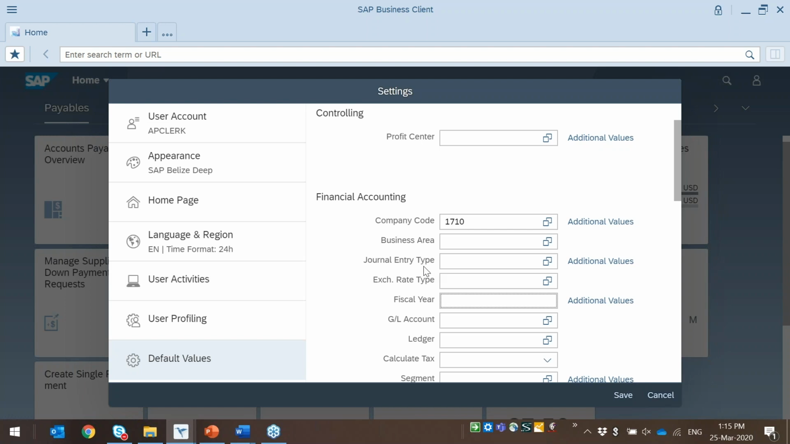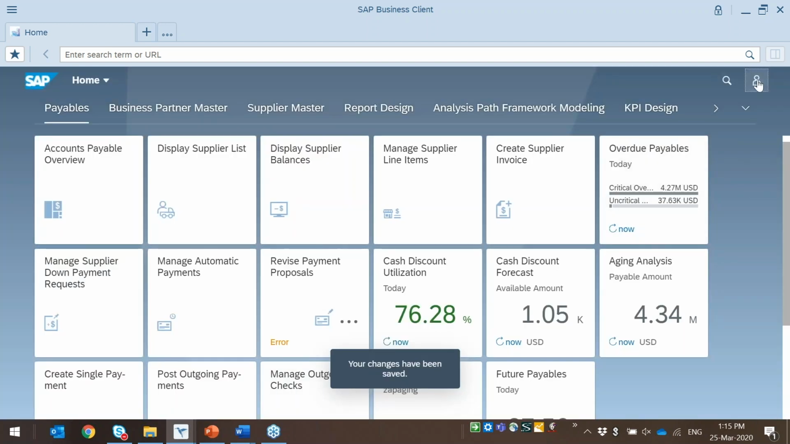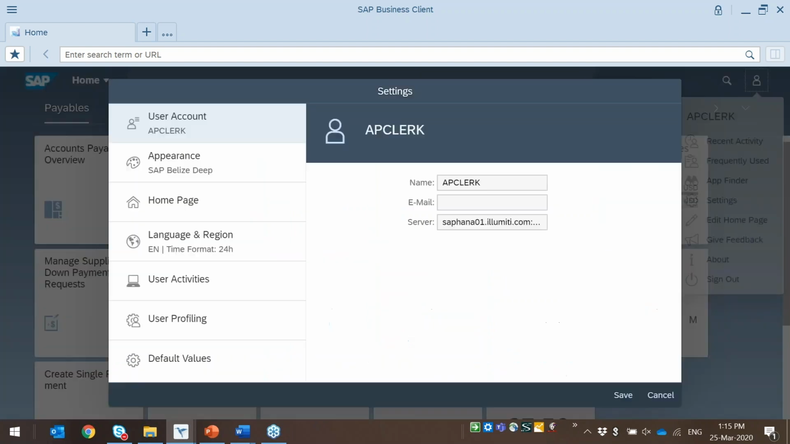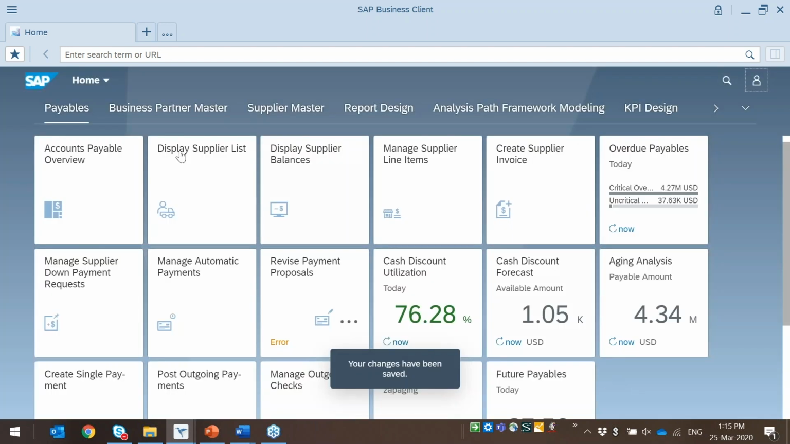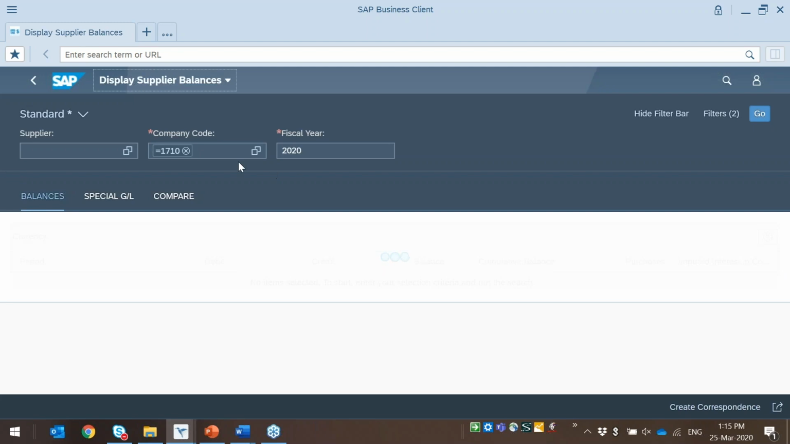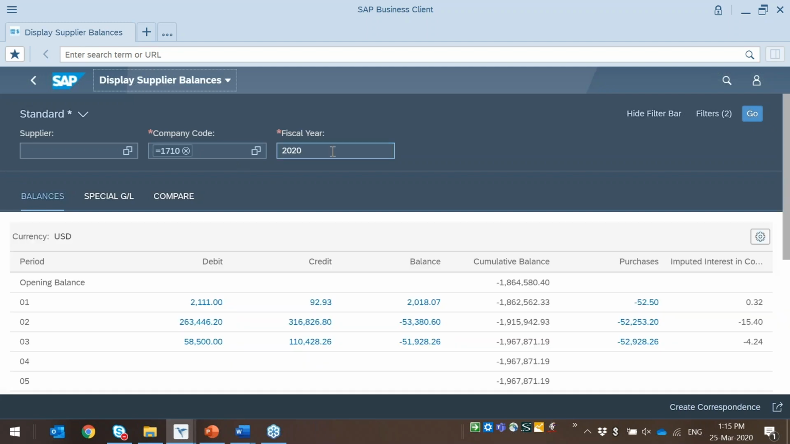Because if you set it to something, it's going to be 2020, and if you don't change it, next year it's going to be 2020 always. So if I have changed it, let me make sure. Yeah, it's gone here, so I saved it. And when I come to the display supplier balances, now the system gives me the current fiscal year automatically, so I don't have any error. I can rely that I'm getting the current information as I need to.